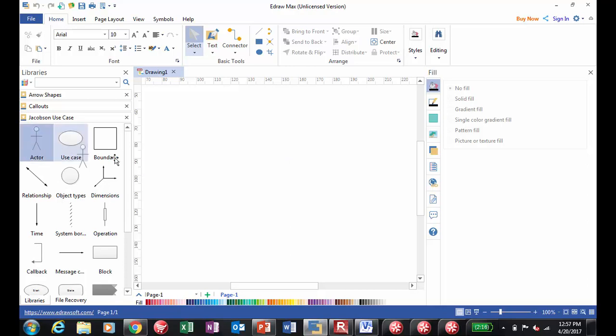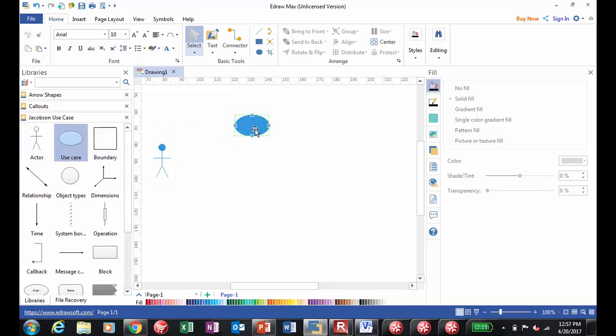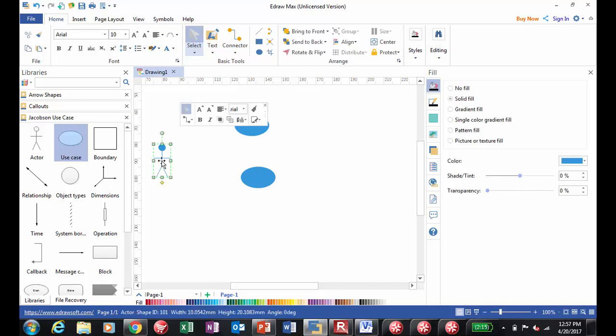So again, you pull the actor here, you can double click to change the name. Here it's easy, you're not going to have a new window, you just type the name. And then if you want to pull the use case, you can also do that. Where's the name?